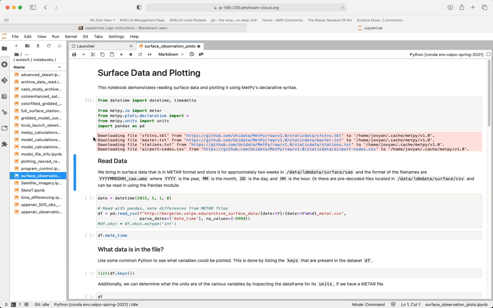Now you may see some of these notes here about downloading files. The first time you run some of these things, we're going to build the cache on the system. And so we've downloaded a couple of files here. This won't happen in subsequent runnings because it'll already be downloaded.